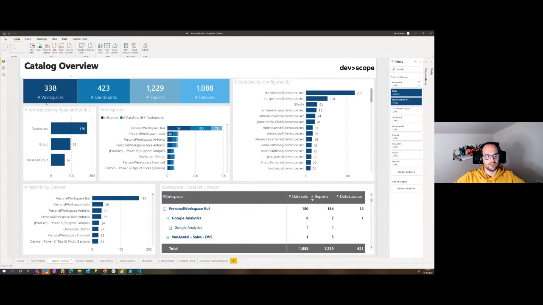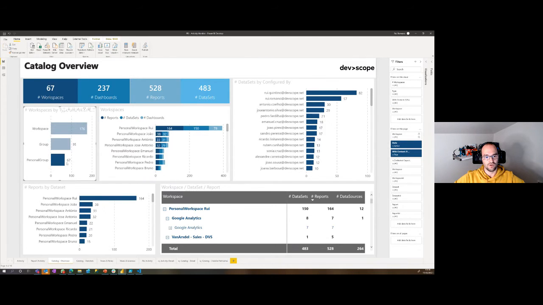a star schema that will show, okay, in the entire tenant, I have 338 workspaces. I have more than 400 dashboards. I have more than 1,000 reports, more than 1,000 data sets. So there are a lot of data sets at the DevScope tenant. And I can see, for example, I have 67 personal workspaces. I'm just looking at workspaces with content, so there are more than 67 personal workspaces, but these are 67 personal workspaces with content.